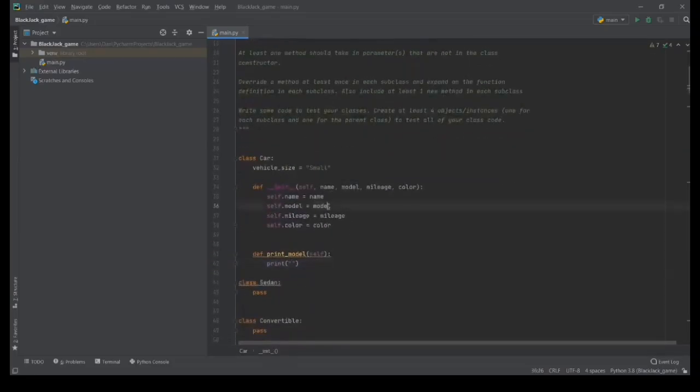Name and model are kind of the same thing, so I'll give it a name. Instead, I'll put license plate number. License plate number.